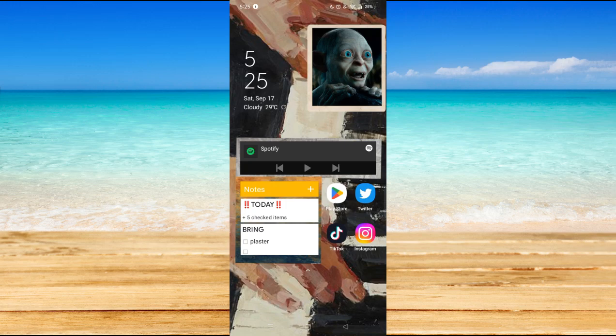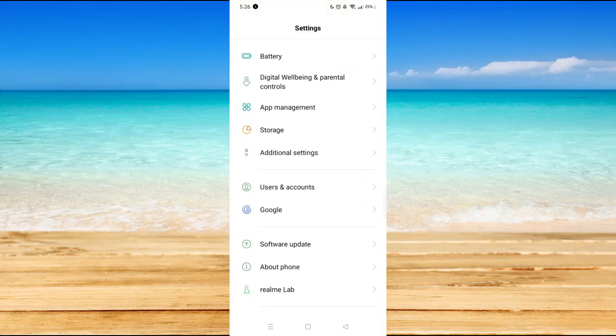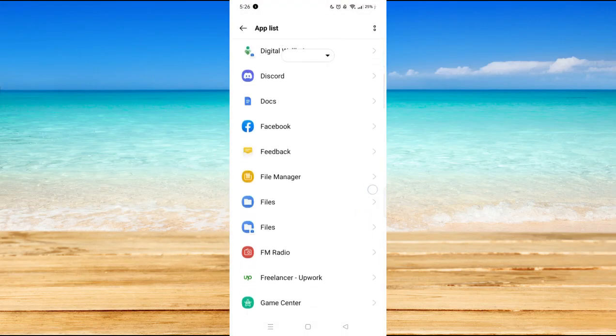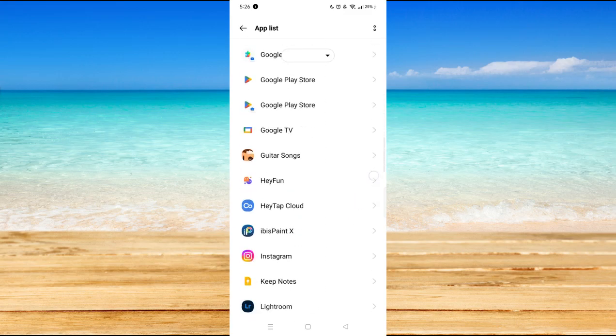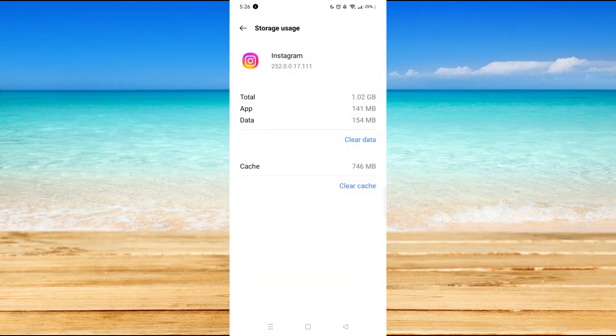So let's say the problem is your Instagram is not uploading your story. So probably you could go to your settings and then under settings, go to your apps, then find the Instagram application here. As you can see, it's here. Now, all you have to do is go to storage usage and then you may want to clear the data and to clear the cache.